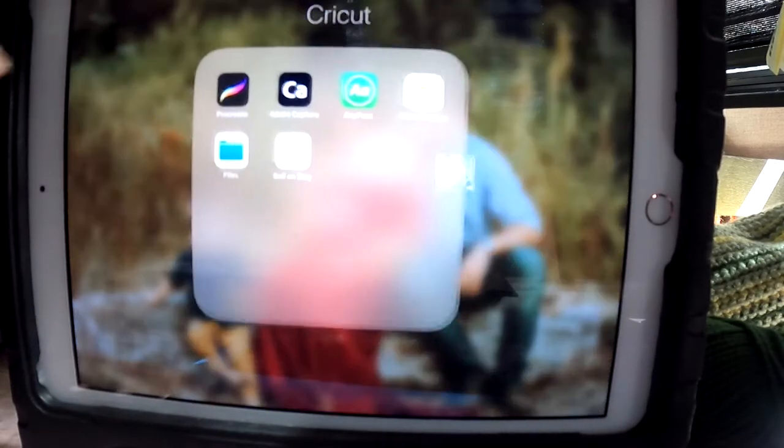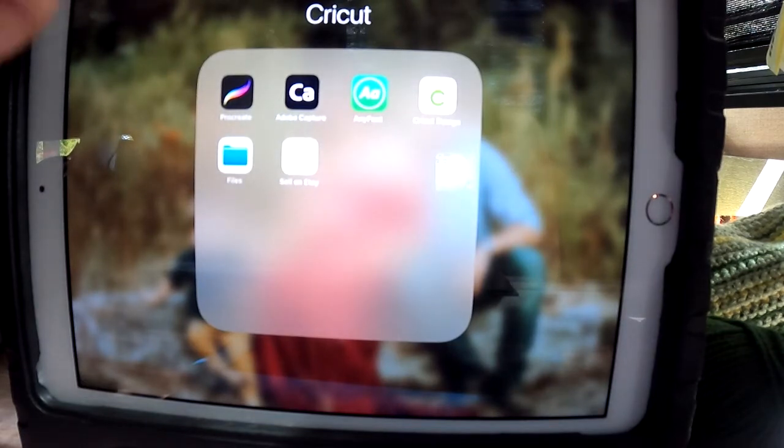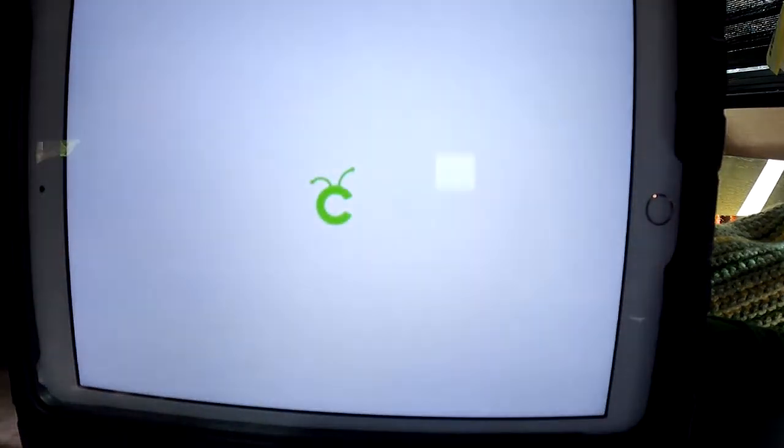So side note, sorry it's not the best way to record an iPad. I was having some trouble figuring that out, but it will get better.